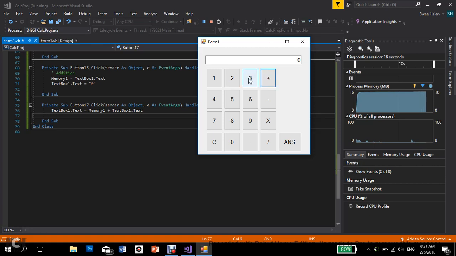Now if I want to add another 3, then I click the answer. Once I click on answer, it will take whatever is inside text box 1 right now, text box 1 dot text, add to memory, which is another 3, and show it back in text box 1. Let's try. Okay, so it shows you a 6. Alright, so now let's close this.